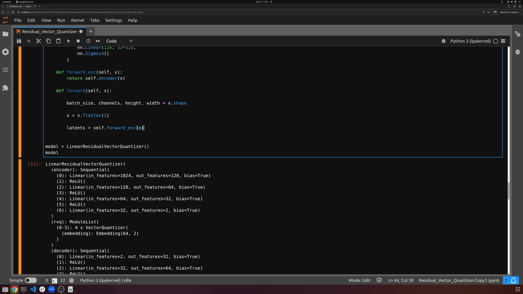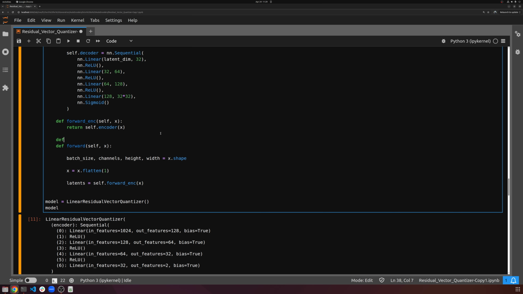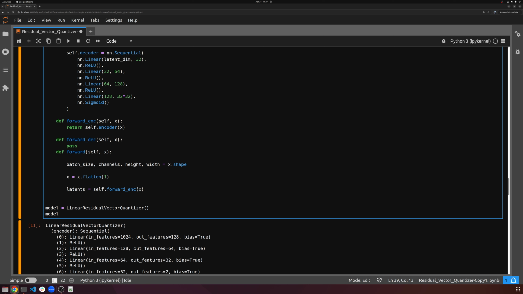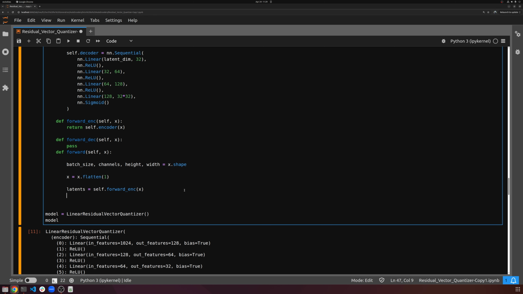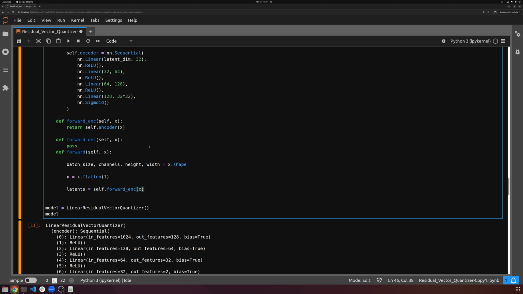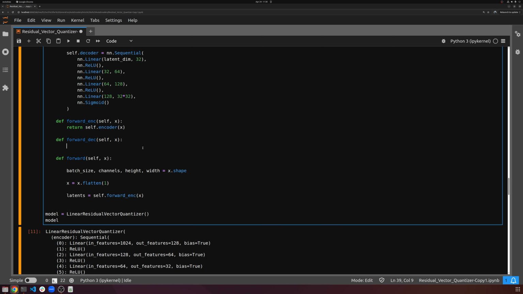We have our latents. After that, we need to pass our sample data through the decoder. Right? So it's time for us to actually do the quantization. And to do the quantization, we're going to do that in the decoder portion. So let's just do a def forward_decoder(self, x). For now we can just leave that, we'll type that in later. Let's go ahead and do our forward decoder.